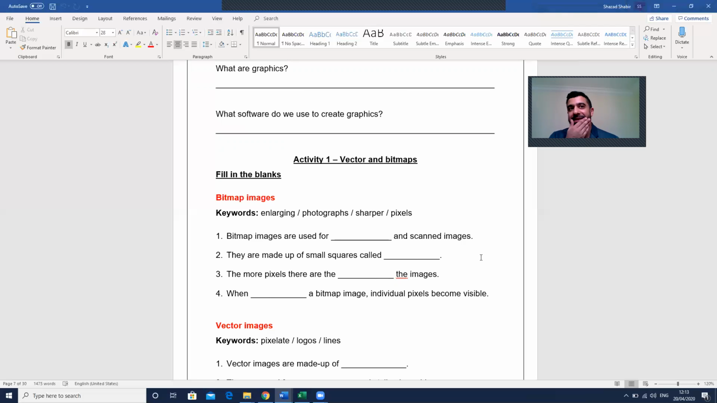With bitmaps, when you try to enlarge an image, it becomes distorted. Okay, what I mean by distorted, it becomes blurry. With vectors, if you do that, the quality of the image remains the same. With bitmaps, you can have more complicated images. With vectors, you can only have simple images, probably like logos or diagrams.